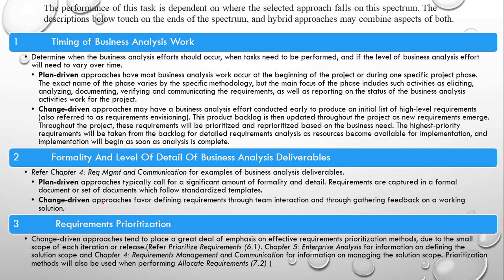In plan-driven approaches, most business analysis work occurs at the beginning of the project or during one specific project phase. Yes, that's right, because you are planning something before you go and execute it. So your BRD phase has a more aggressive way to capture the requirements.